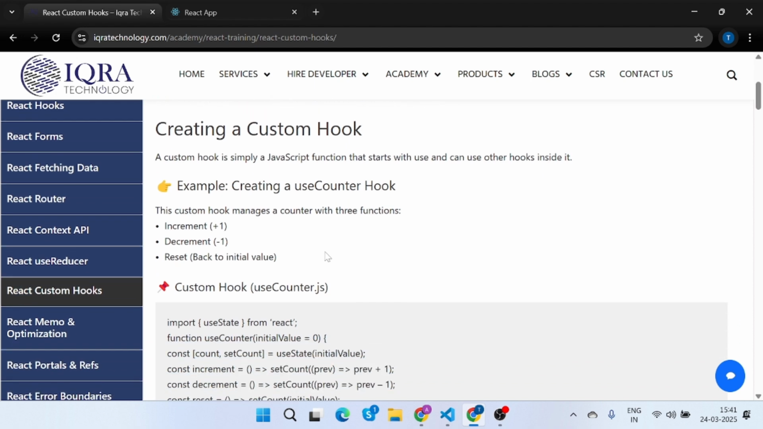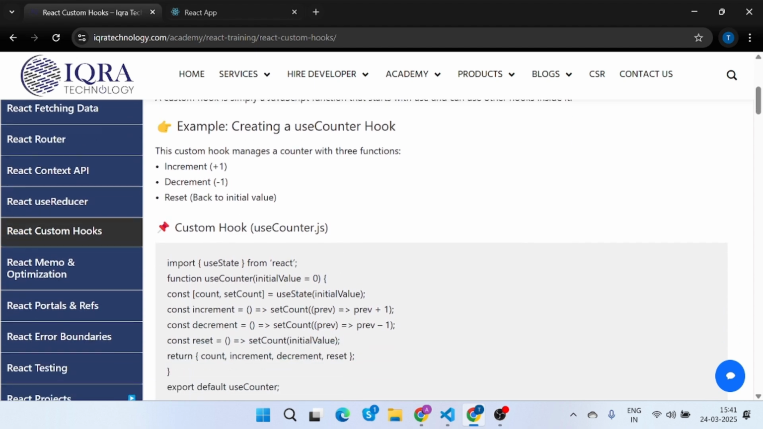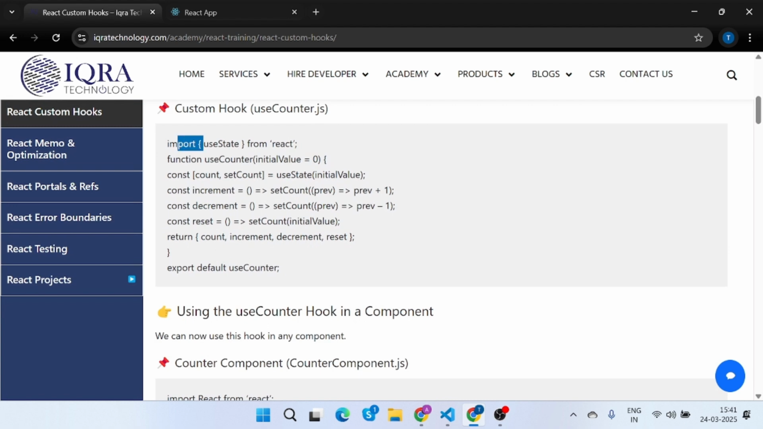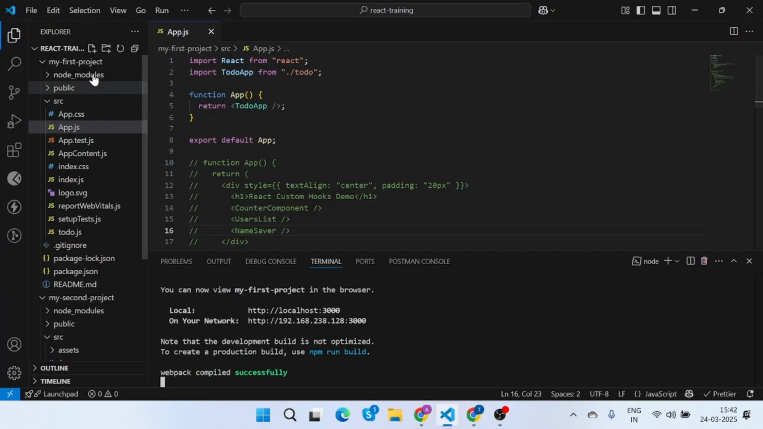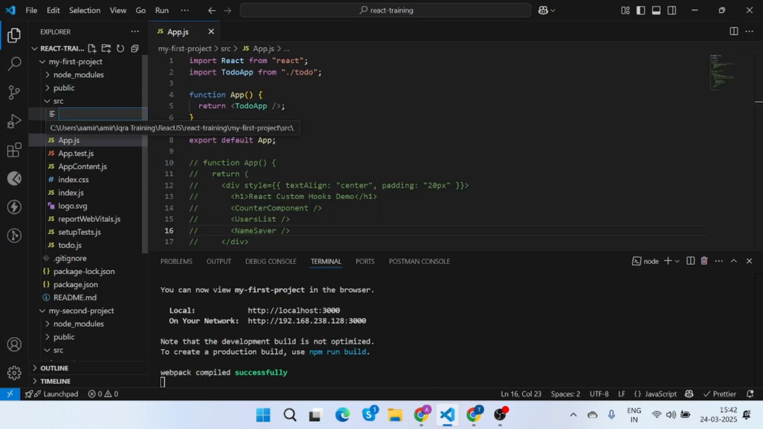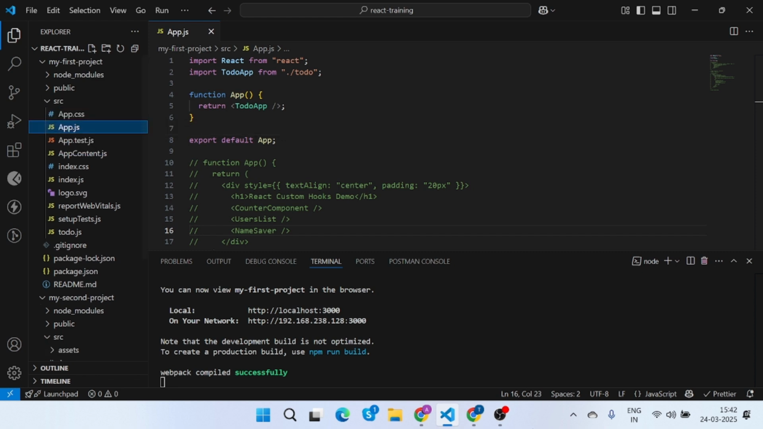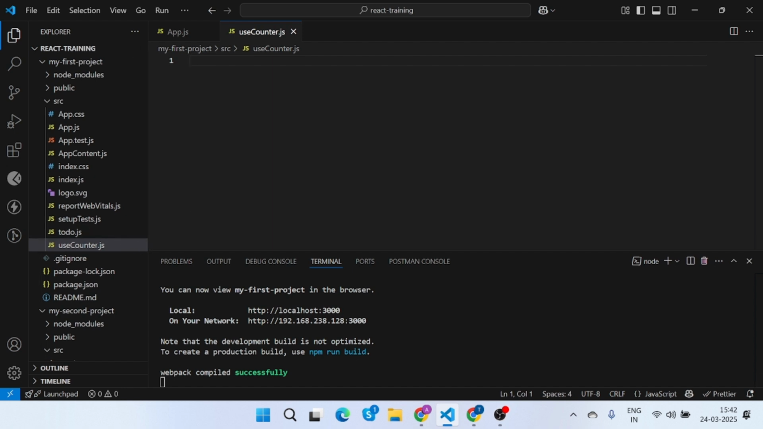Here you can see step one, define the hook. We import React and define the function useCounter. Here we use an initial value equal to 0. Here we have increment and decrement, a count reset, and a return statement. Now we copy this code. First we create a file named useCounter.js, and now we paste this.